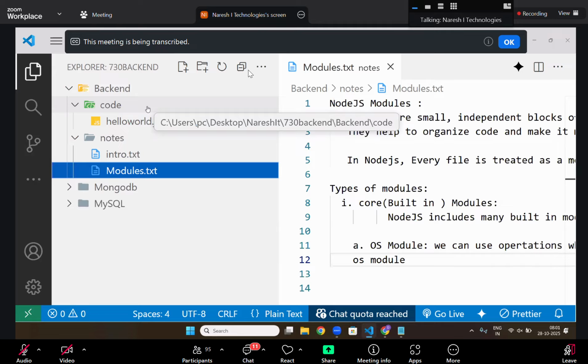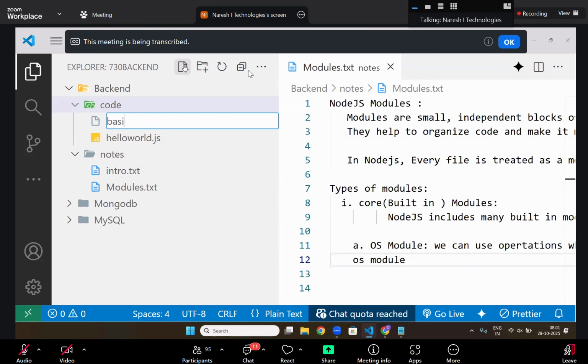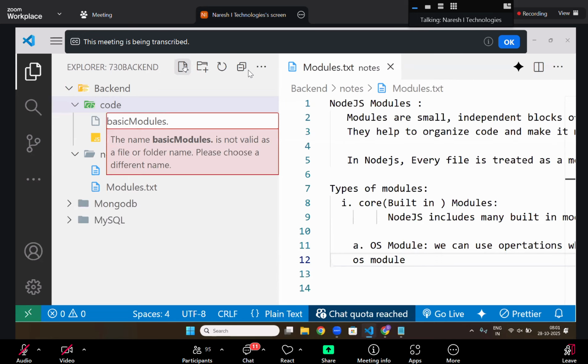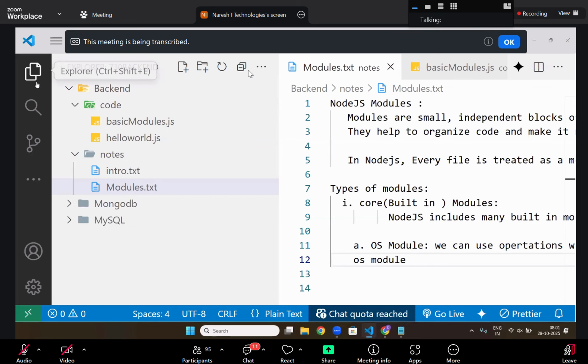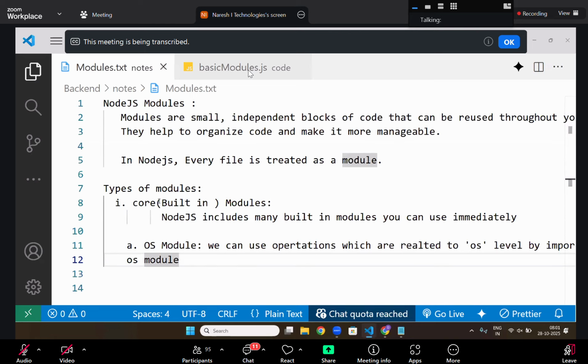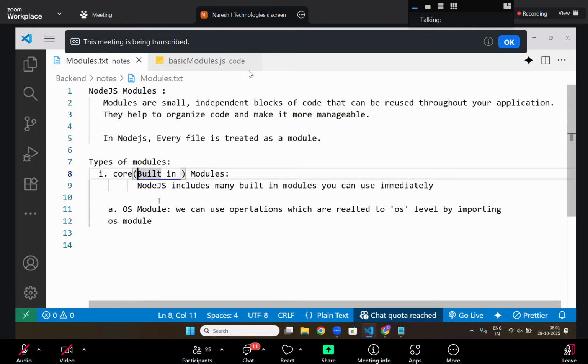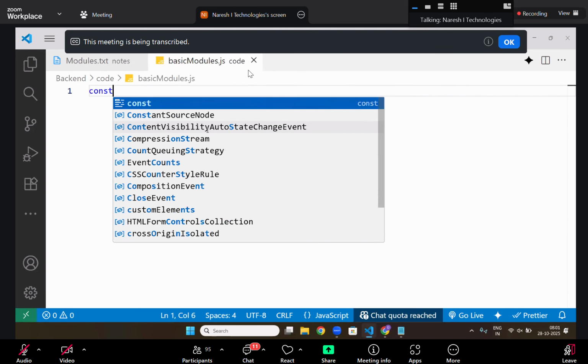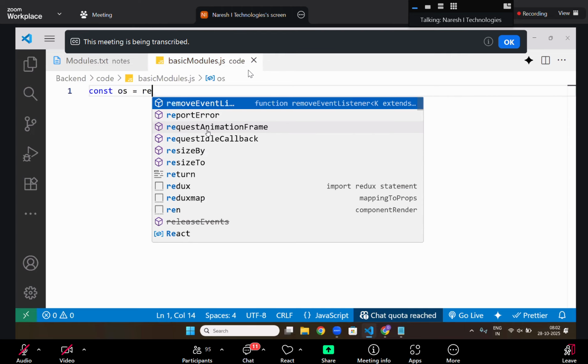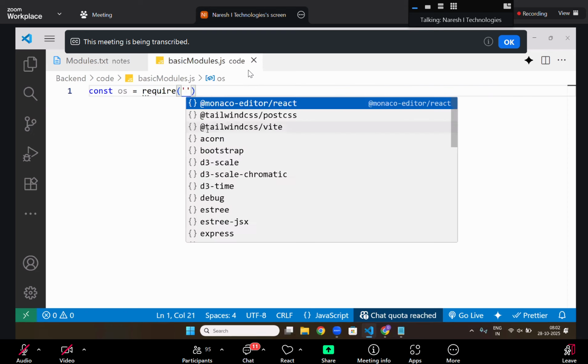If I go here, basic modules.js. const os = require('os').